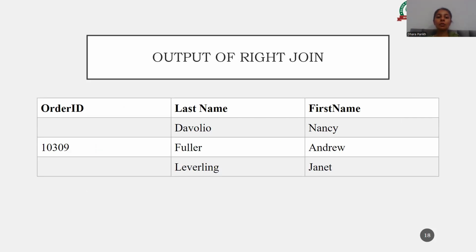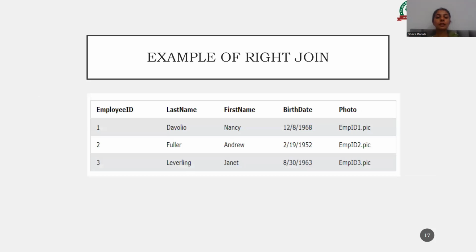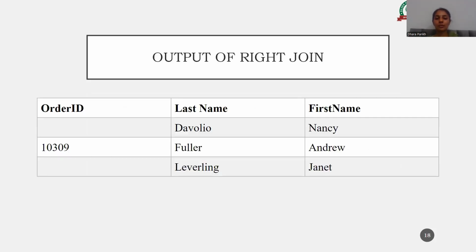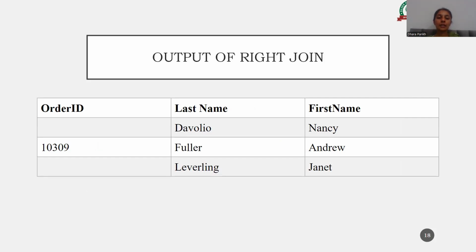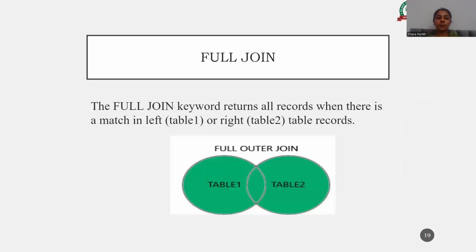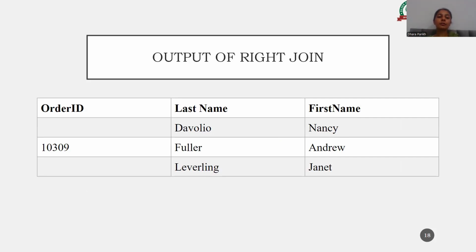So in that, the order ID first and third are blank. But the second is the data of the same order ID with the respective last name and first name. So we get an output as the respective order ID. From the employee table we have to get the last name and first name as output. Then the other first and third have no respective order, so we get a blank. Okay.